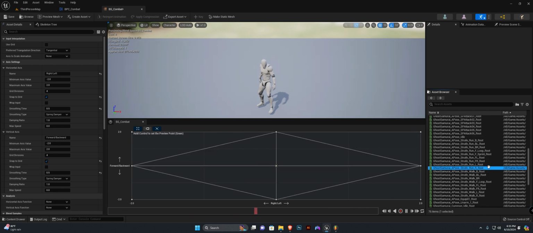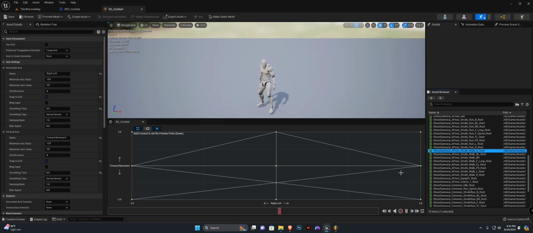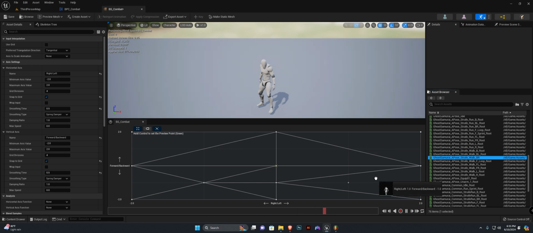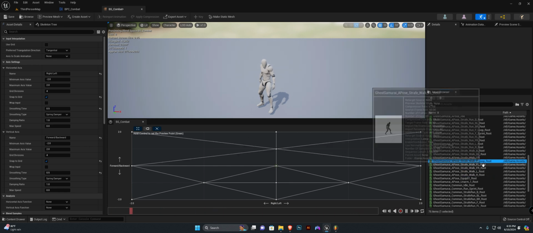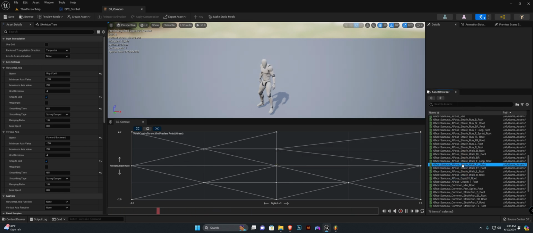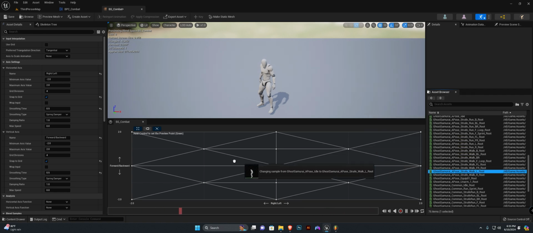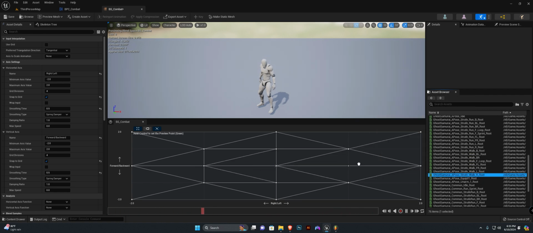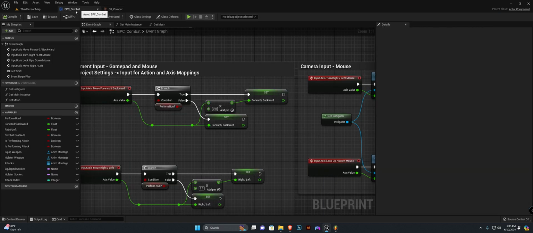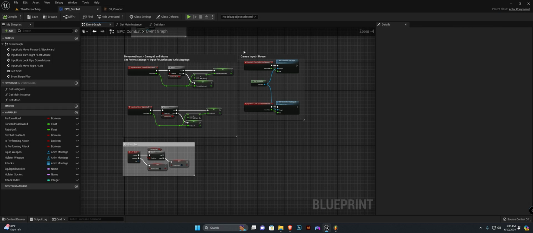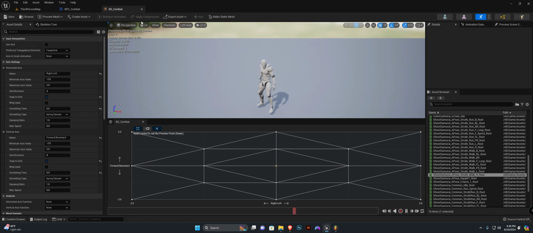And now let's do the walking. So walk backward, backward left and right, forward, forward left and right, and we have left and right for walking. Save. Great. So now we don't need to pop back into our animation blueprint since we already slotted this.